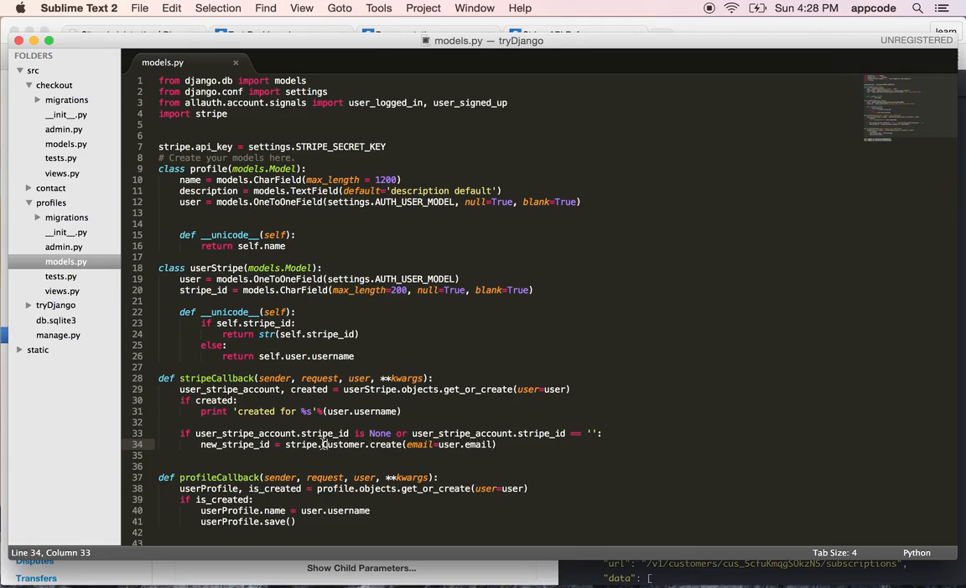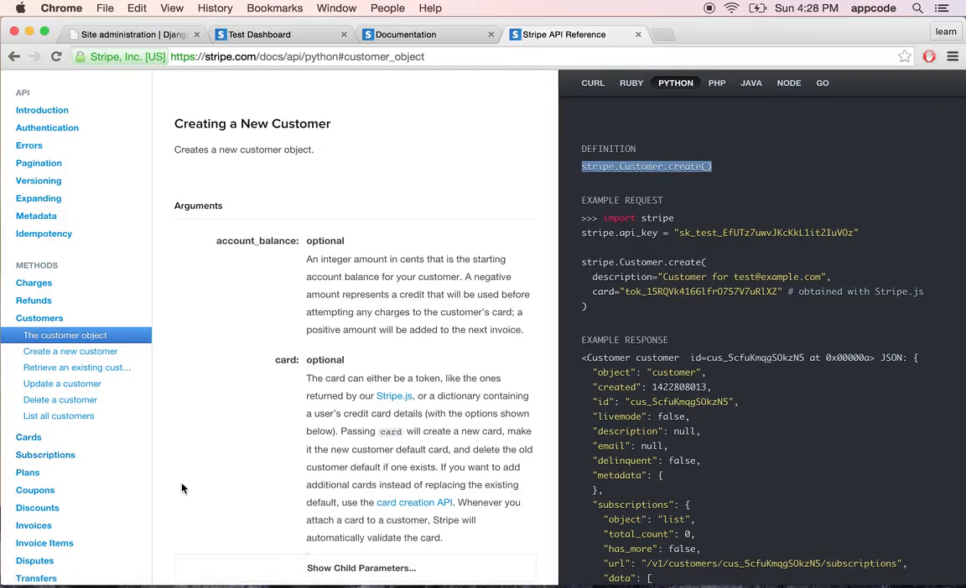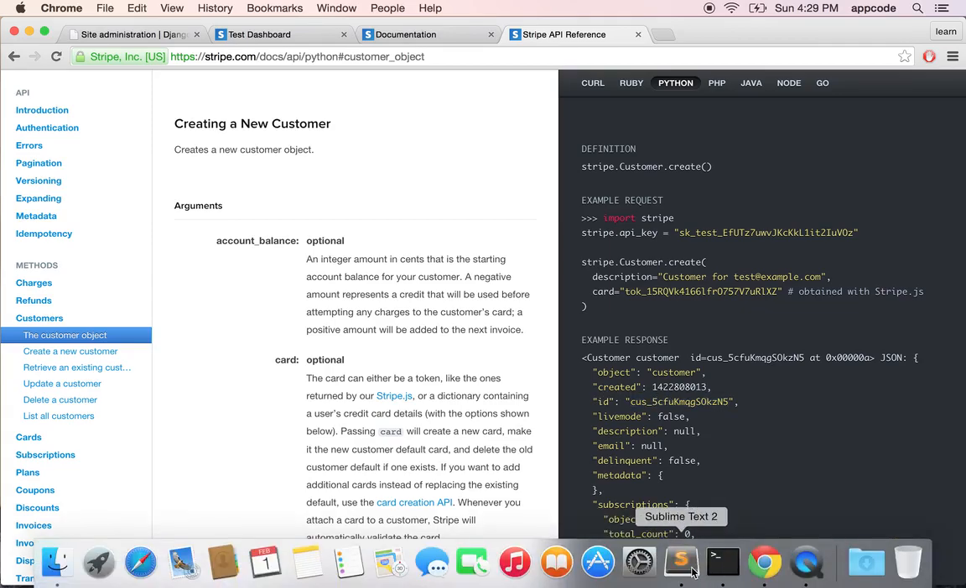Stripe.customer.create sends back a response. If you go to your documentation in Stripe, you could see that every time stripe.customer.create is sent, a response is sent back. And this is a JSON dictionary that is returned. This JSON dictionary is composed of key value pairs. I need to get the value for ID because I'll set the user's Stripe ID to the value for this ID in the JSON dictionary.